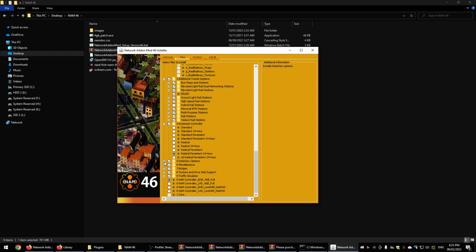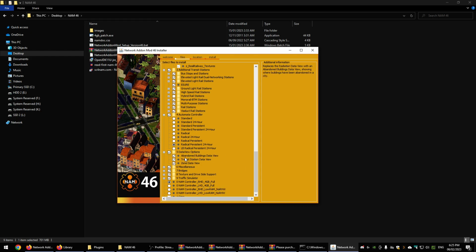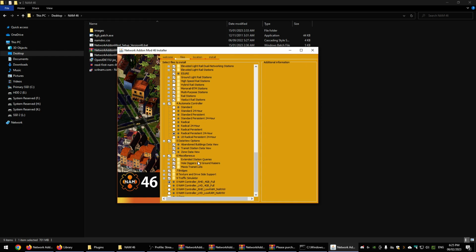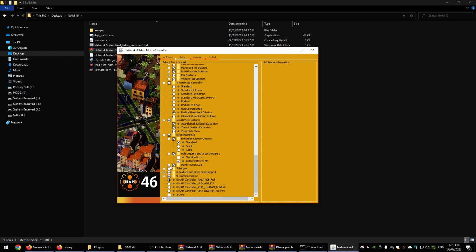Next up is the data view options. So there's a few extra things that you can look at here which expand the game's data a little bit more. Miscellaneous, so I like the station queries. I like the hole diggers. I like the mass transit lots.